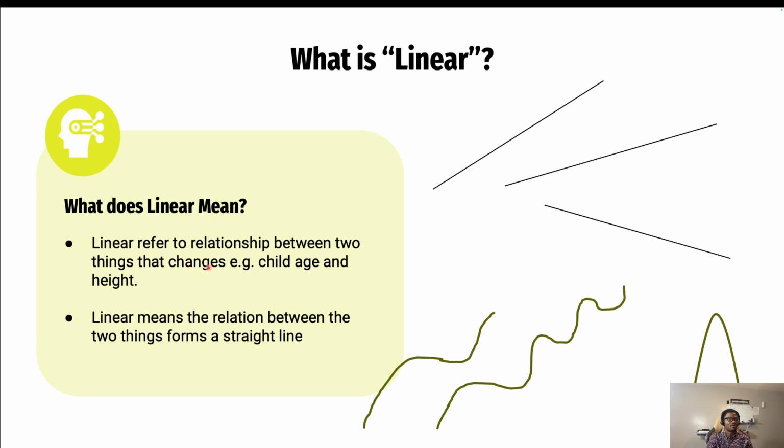For example, I give the example of the age and the height of a child.